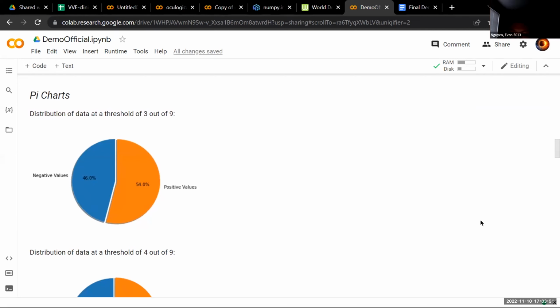So in our data preprocessing, we were told by Joel at Oculogica to choose an arbitrary threshold to decide between a positive or negative diagnosis based on the number of abnormal measures observed for each patient. The following pie charts display the distributions of positive and negative diagnoses given thresholds of 3, 4, and 5 abnormal measures out of 9. As you can see, the percentage of negative values increased at higher threshold values.